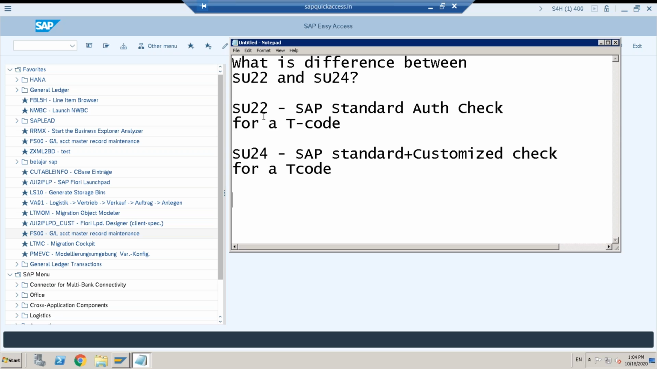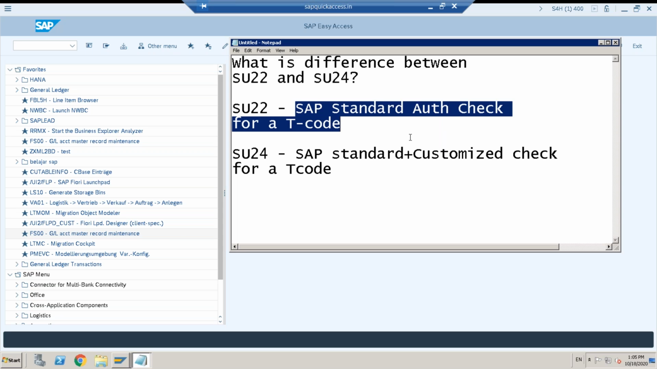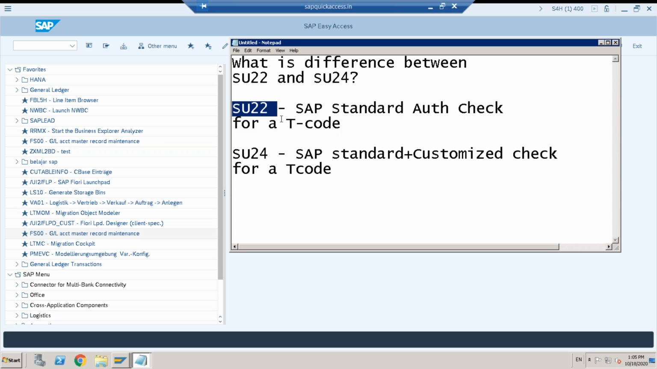So the first T code, SU22, gives us the details of SAP standard authorization checks for a particular T code. You take any transaction in SAP, every transaction has some authorization checks that happen when you execute it. That list of authorization checks, what all authorization objects will be checked, and the linkage or relationship between the T code and authorization objects is maintained in SU22. Okay, so that is the basic data which we get from SAP as a SAP standard.